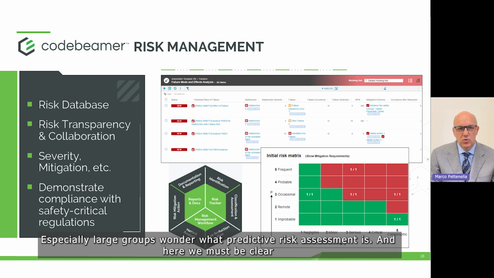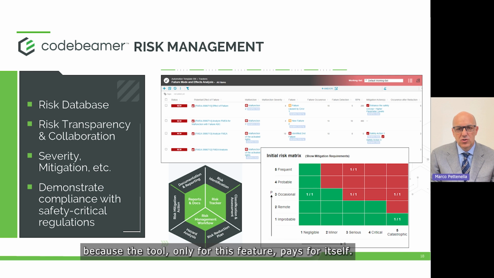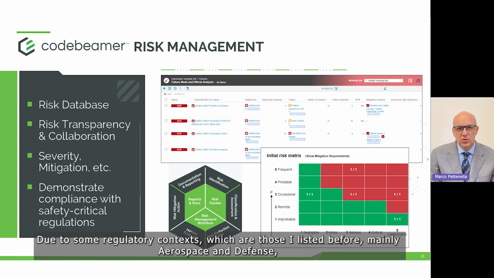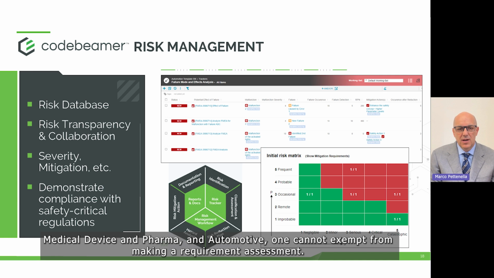Especially large groups wonder what predictive risk assessment is. And here we must be clear because the tool, only for this feature, pays for itself. Due to some regulatory contexts, which are those I listed before, mainly aerospace and defense, medical device and pharma, and automotive, one cannot exempt from making a requirement assessment.